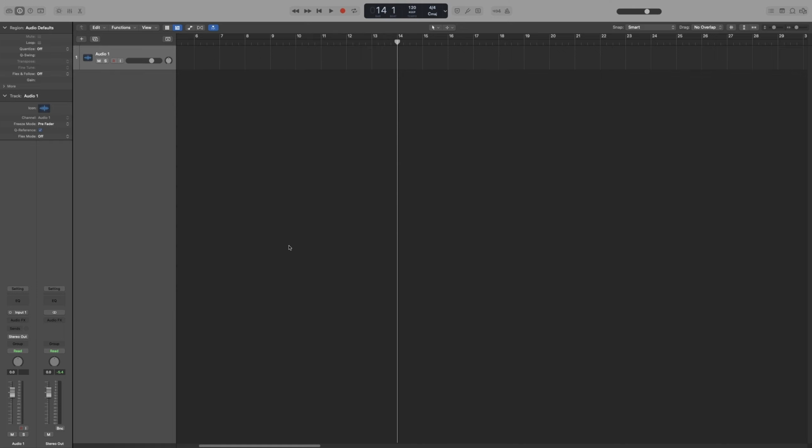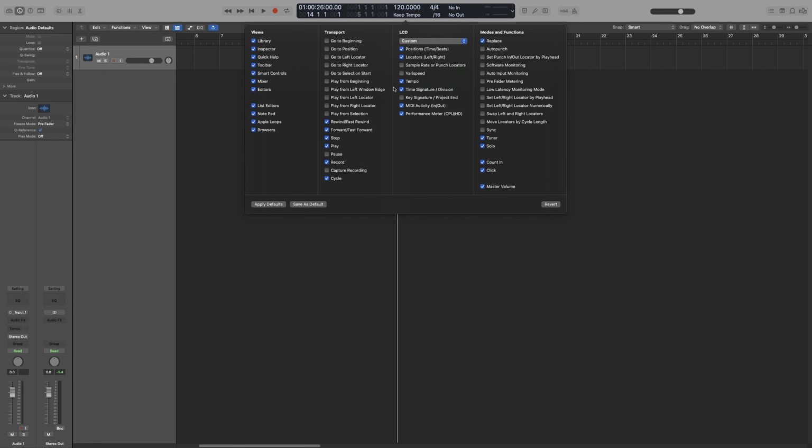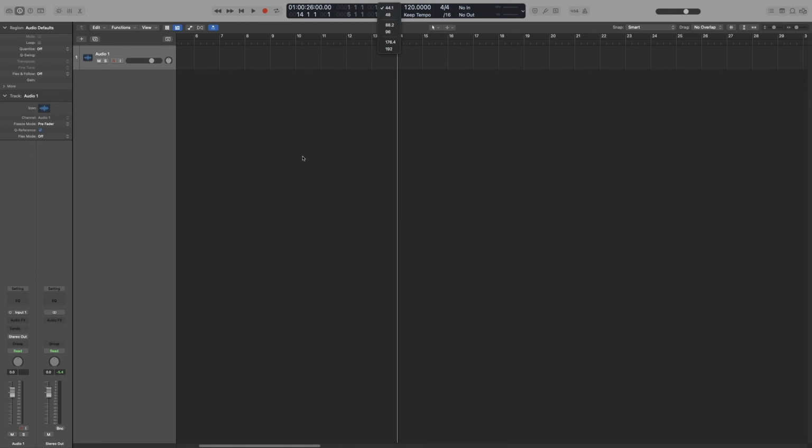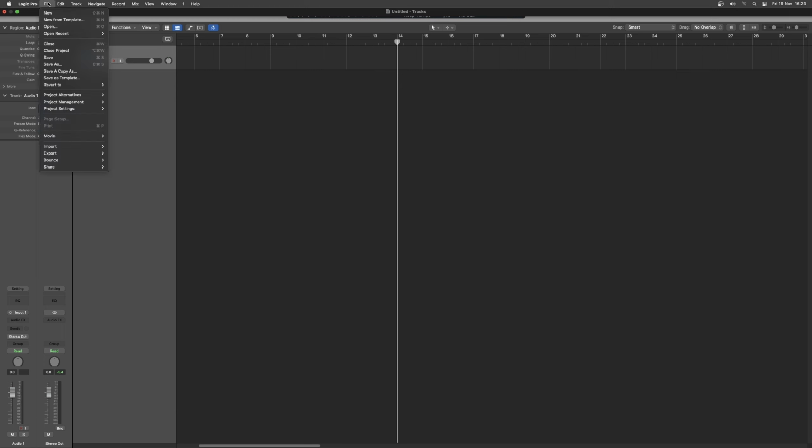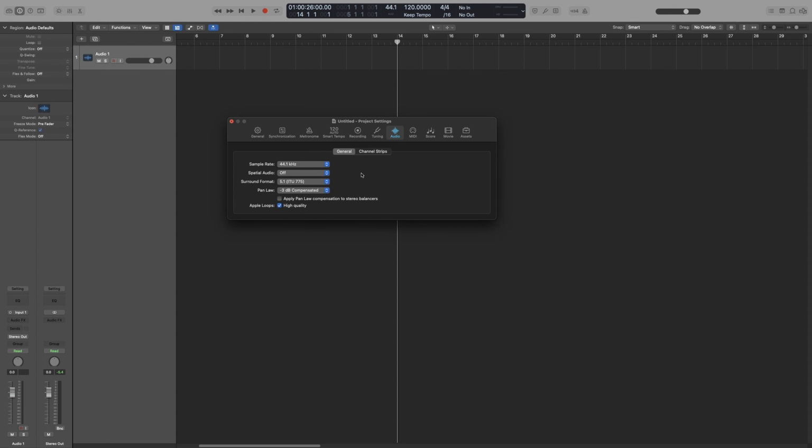Let's see what options we have in Logic. You can either change it from the LCD screen, but you have to check in the custom screen. So I'm going to go to custom, then customize control bar and display, and click on sample rate or punch locators. So I can either change it here, or you can go to projects. You can go to File, Project Settings, and then Audio. If you don't change the sample rate at the Choose a Project screen at the beginning, then Logic's default one will be 44.1 kHz. Let's click on it and see our choices.